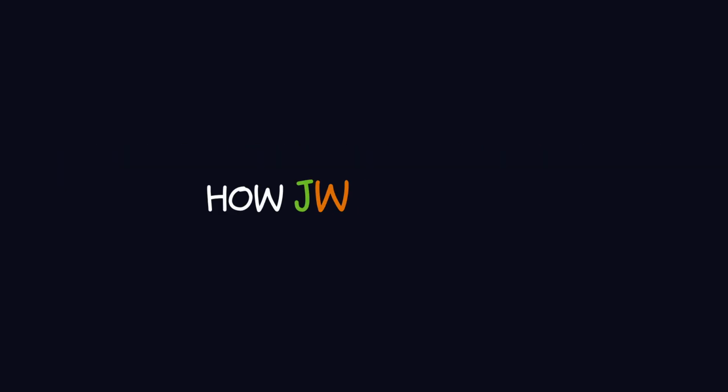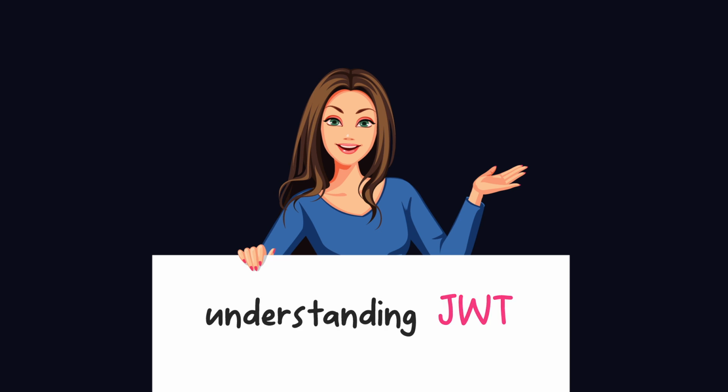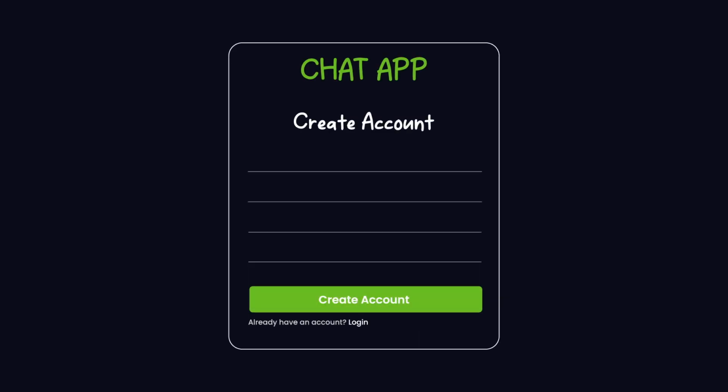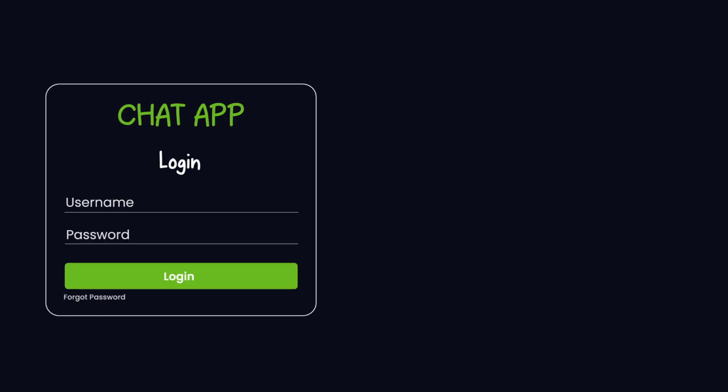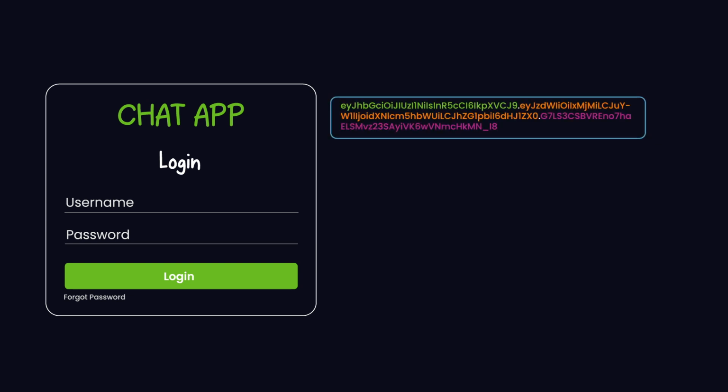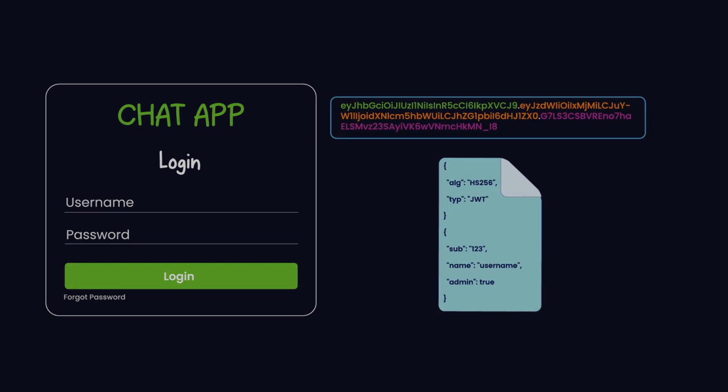How JWT works? Now let's practically understand the working of JWT. Let's take an example of a chat application that allows users to create an account by providing name, username, email, and password. Once the account is created, then the user can log in with registered credentials. The chat application will generate and assign a unique JWT token to the end user.